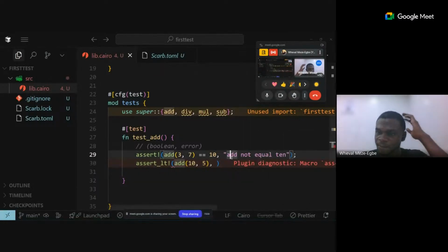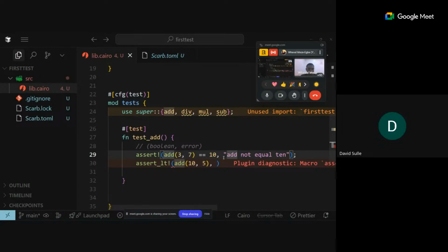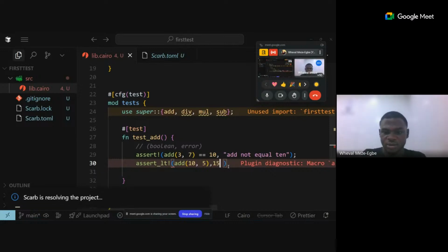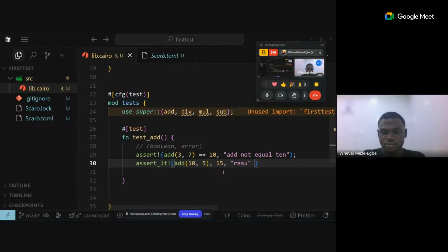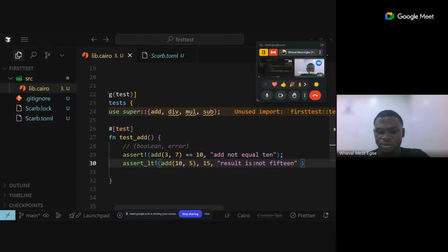Anybody following? 15, right? And if it's not 15, the error message says the result is not right. So this is the error message, and this is how assert_lt works.